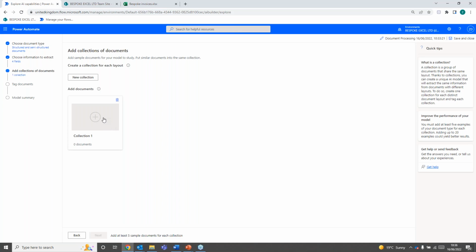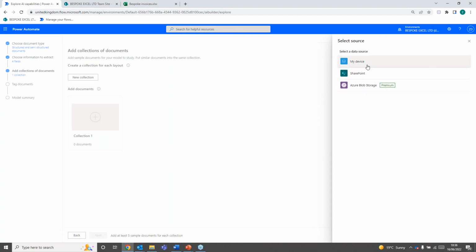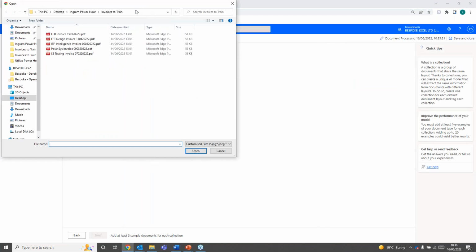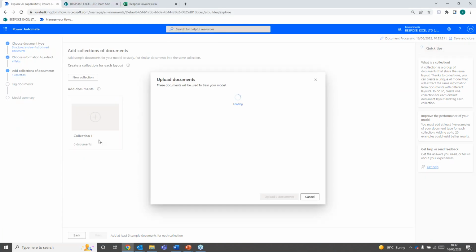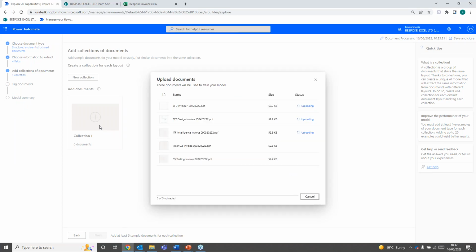So we need to add in a collection. And click Add Documents. I'm just going to go ahead. These are my 5. These are just previous invoices. And click Upload.